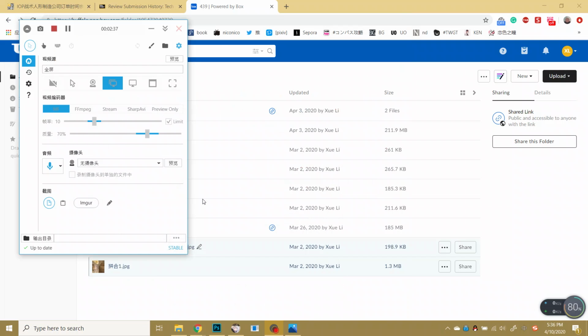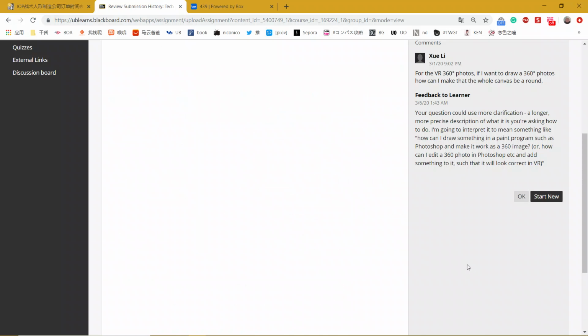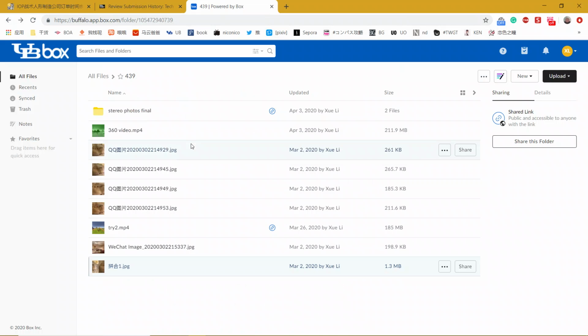I could use that. So my question is, how can I draw something in a paint program such as Photoshop and make it work as a 360 image?